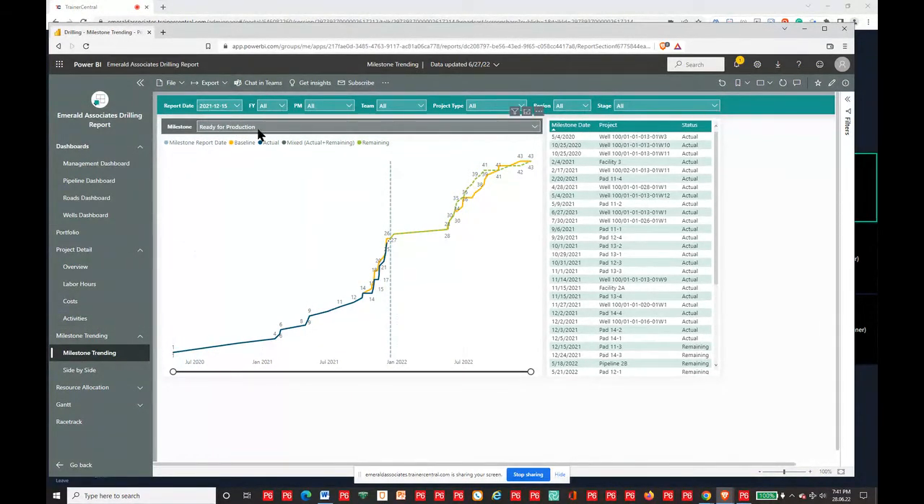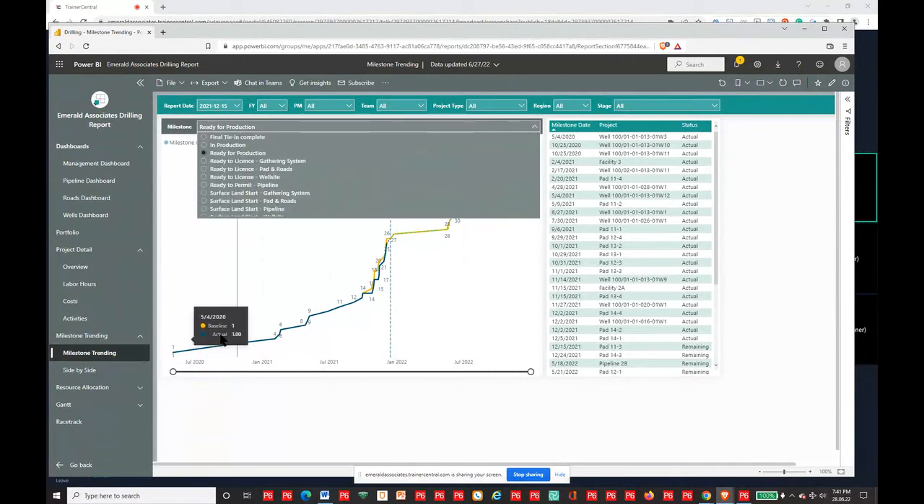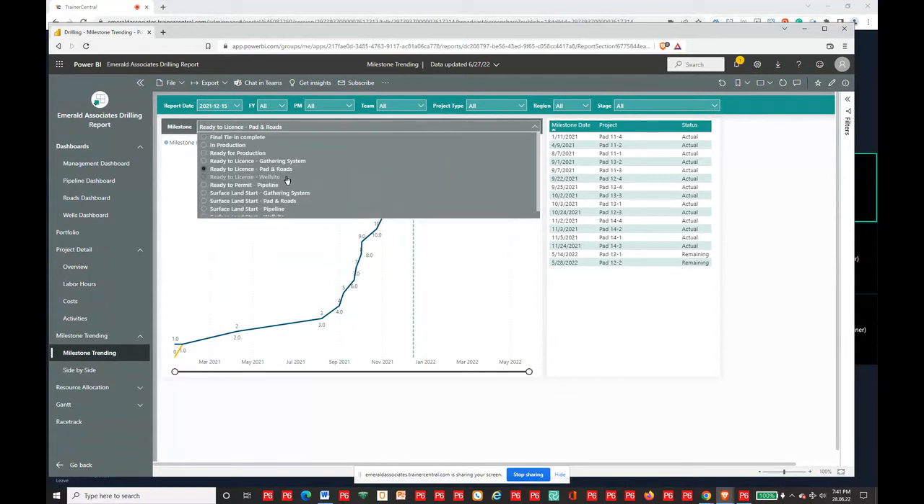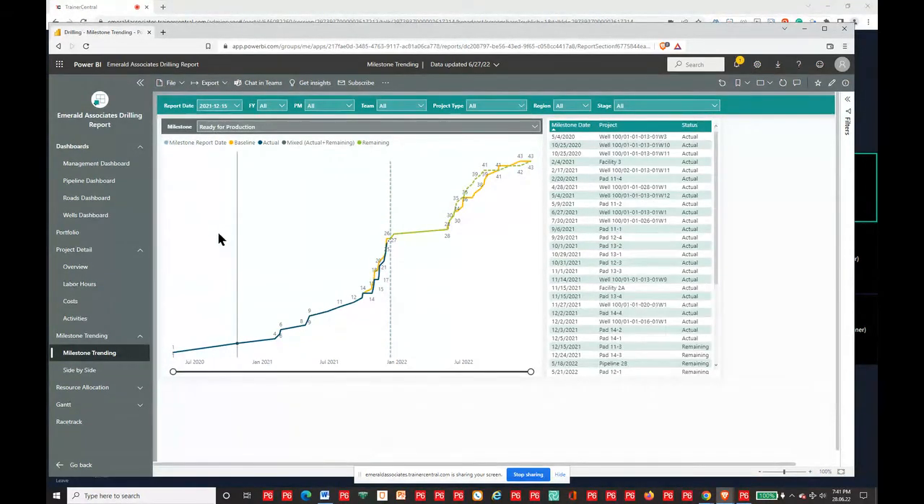Now, maybe ready for production isn't what I want to look at. Maybe I want to look at something a little different. So maybe I'll look at ready to license roads and paths. You'll see it's very interactive. You choose what you want to look at. Any of this information, depending on what you're looking for, is just a few clicks away. I can go back to my ready for production if I wanted, or choose any of the other ones.